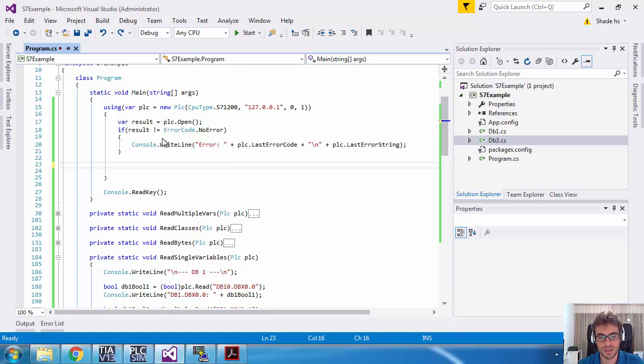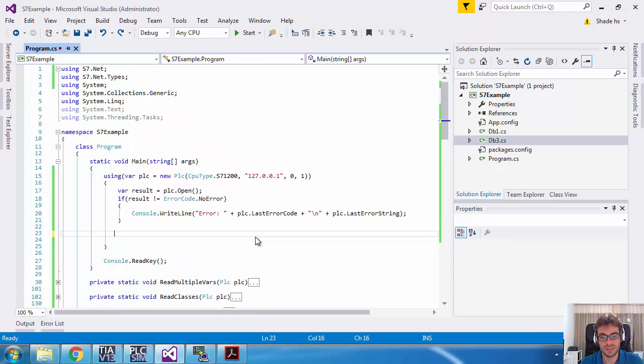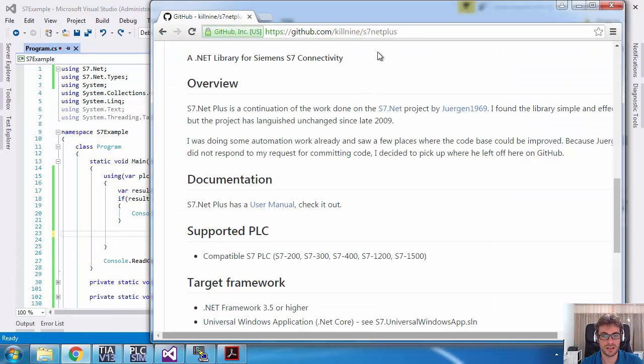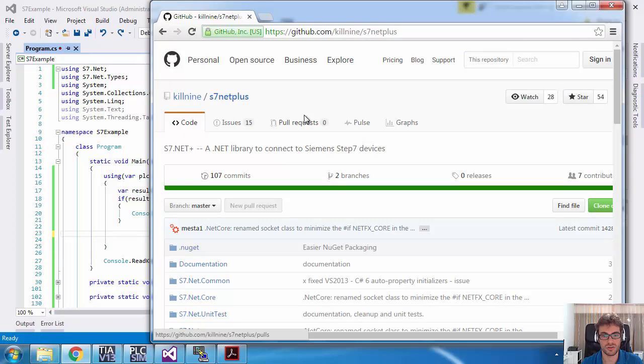So this is the end of the video. Hope you enjoyed it. S7.NET is a free library. You can use it, you can modify it and sell it. You can just download the sources. You can also contribute to it. You can send pull requests.